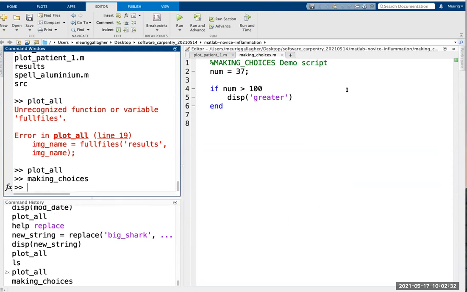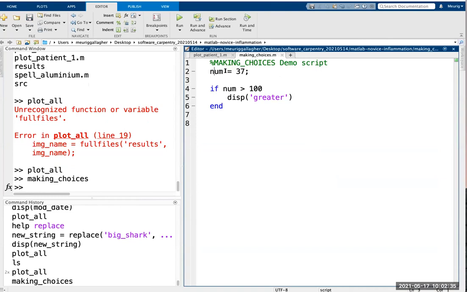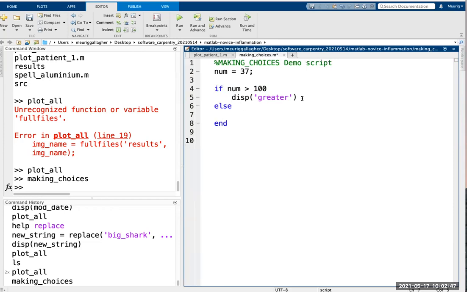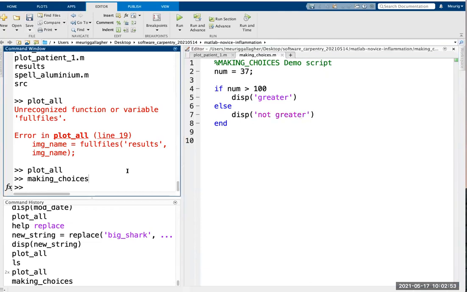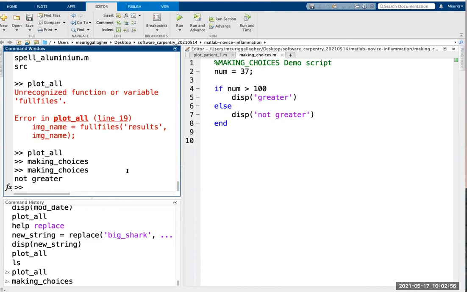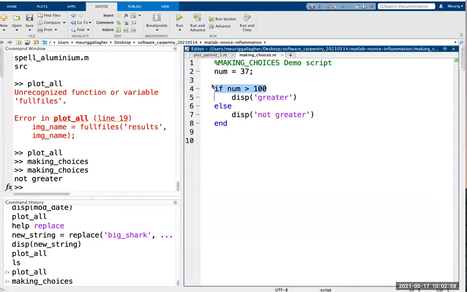And if we save this and run it, so we type in making choices, we see nothing happens. What's happening is we get to this line, we set number equal to 37, we then say, is number greater than 100? Well, it's not, so it does nothing. If we wanted it to do something if number was not greater than 100, we could say else display not greater. So now if we save this and run it again, it's now saying not greater. So it comes into here, it says, if number is greater than 100, do this, otherwise do this. And that's the basic form of an if statement. So this one is an if else statement, because we have one if. If that's not true, then we say else, we want to do this.